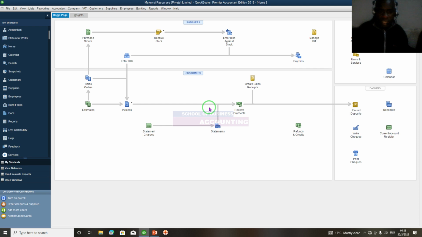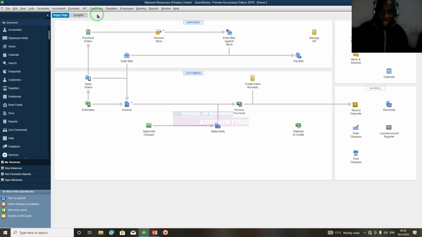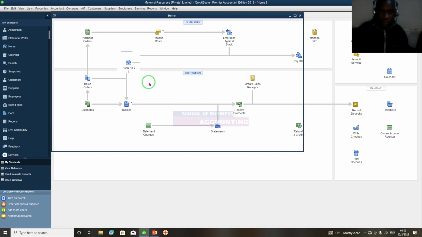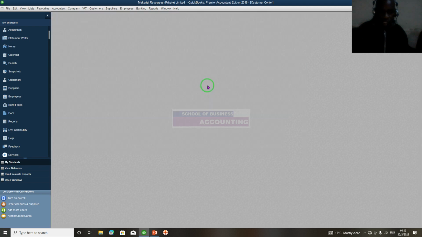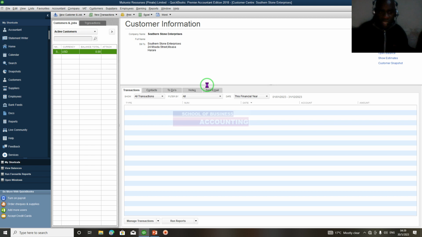So this is basically how you do a quotation. If you want to check the quotations that you have done under a particular customer, you just have to come back again to customers. Then you click on customer center to see the transactions or quotations that you have done under a particular customer. When you click on customer center, you just wait for the customer center to load up. It's taking a bit of time, but it's loading up. Once it is loaded up, we will now see what we have done under a particular customer.